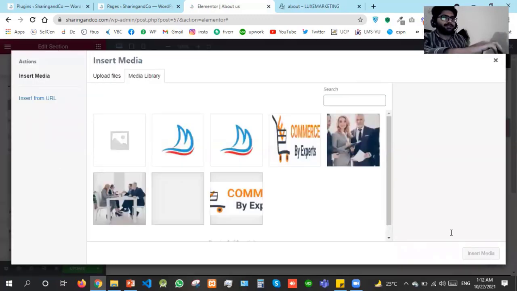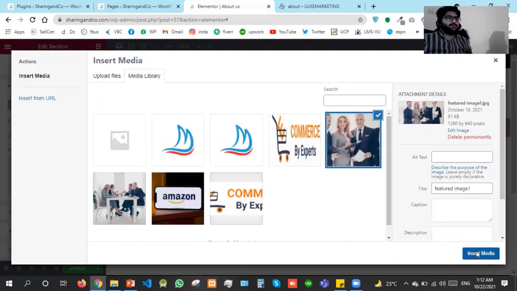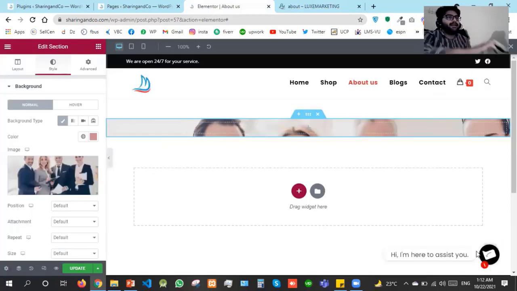Suppose I want these persons behind, it will override these colors and give you the image, and we'll just give them height to see them.